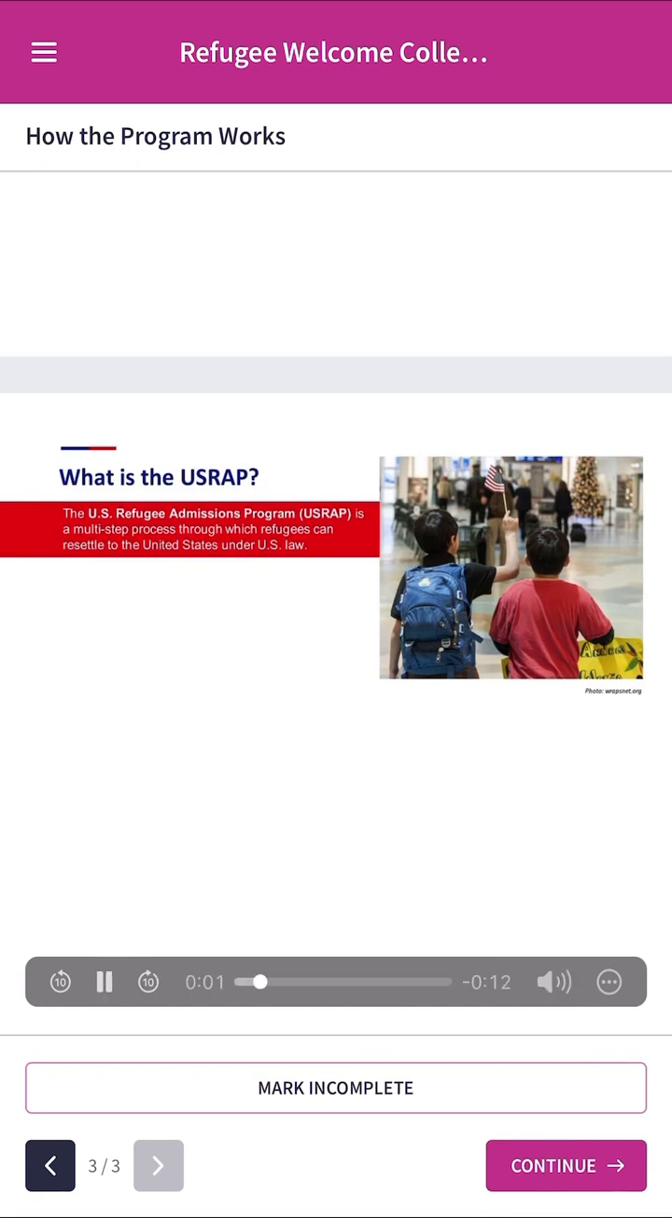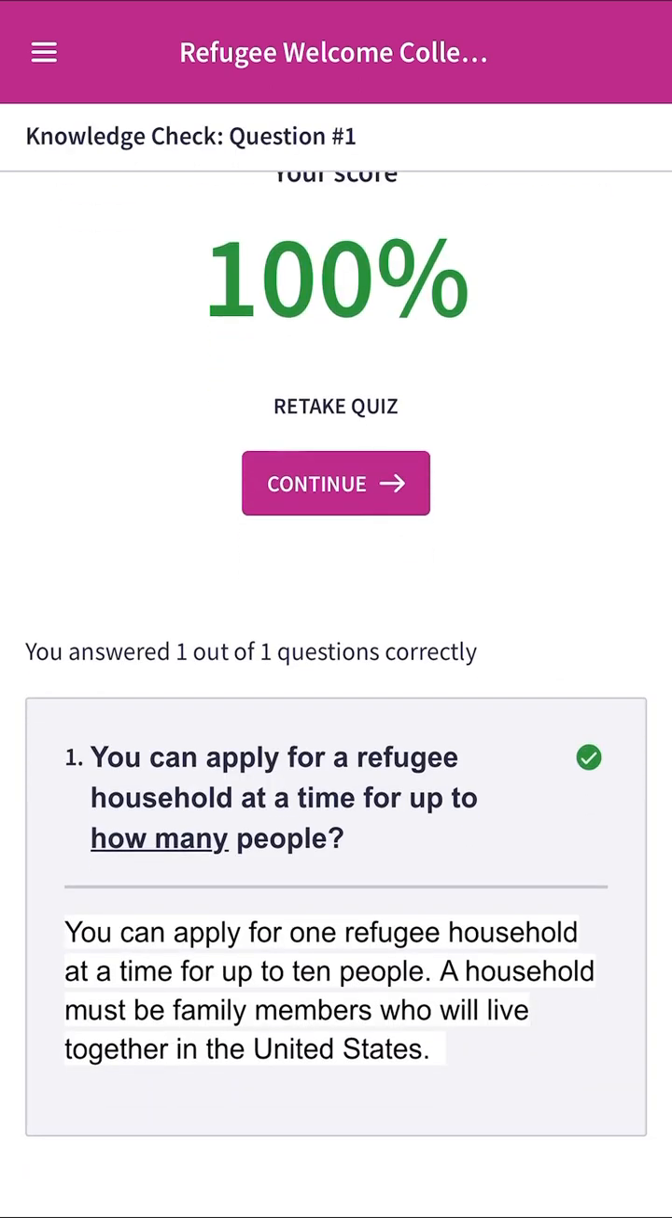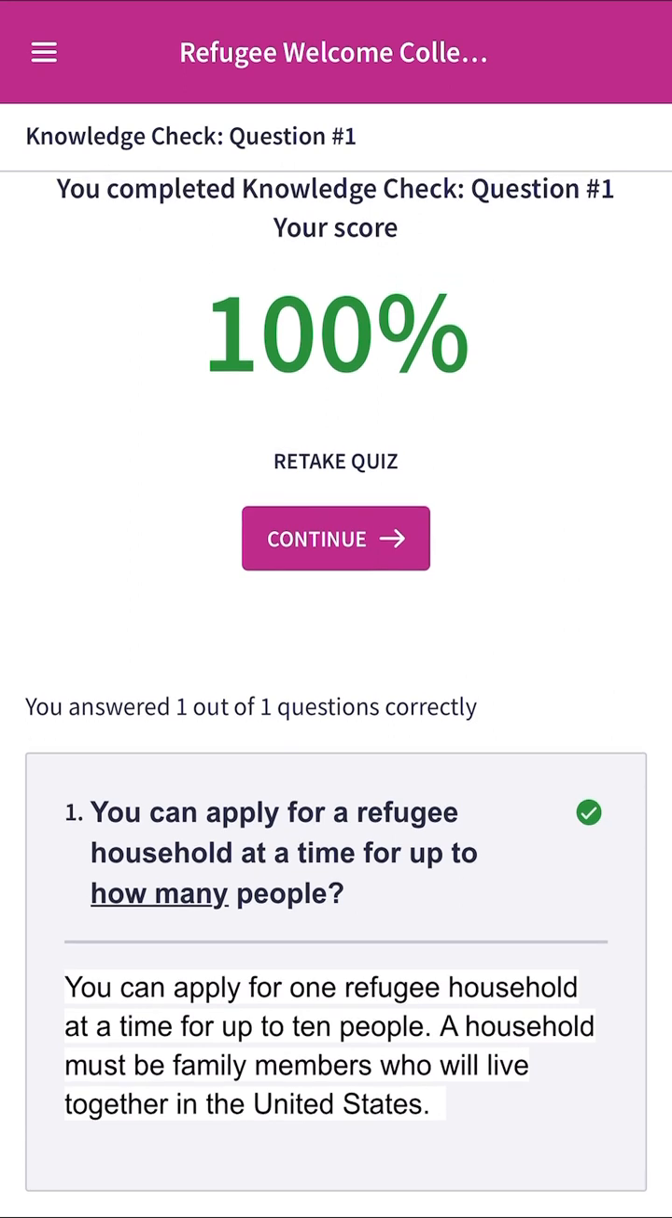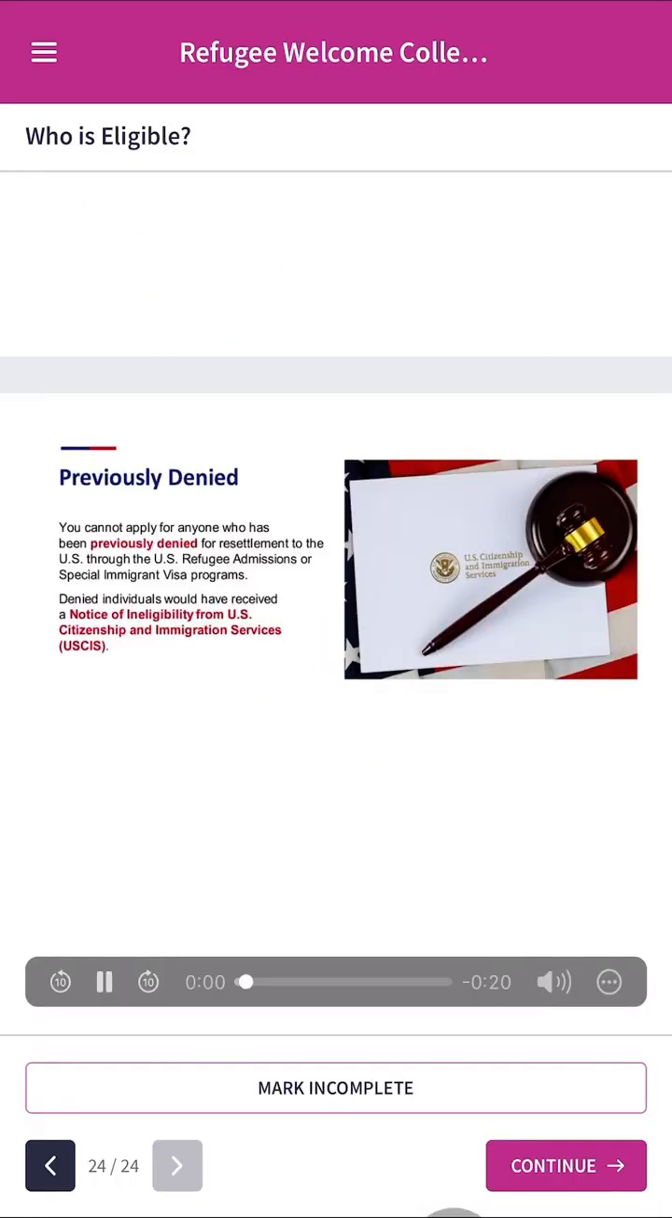What is the U.S. Refugee Admissions Program? The U.S. Refugee Admissions Program, also known as USRAP, is a multi-step process through which refugees can resettle to the United States under U.S. law. You cannot apply for individuals who have been previously denied for resettlement to the United States through the U.S.